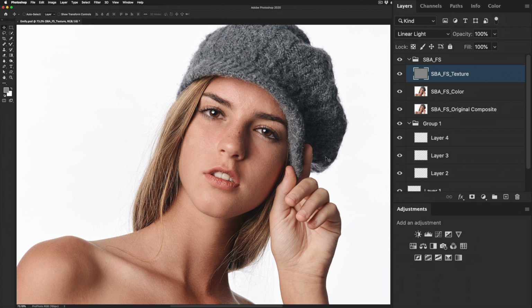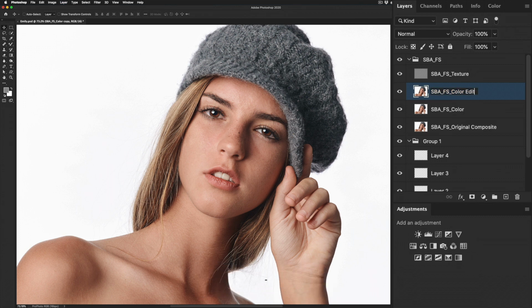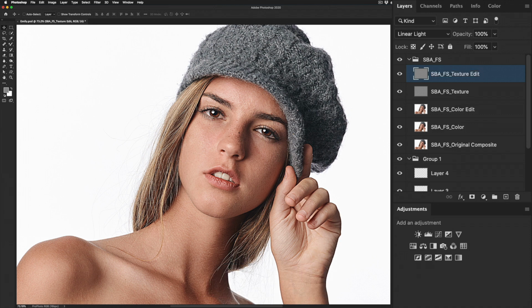However, I personally don't like to work on this texture or on this color layer. I would like to have an additional backup just in case I mess something up. So I will create a duplicate of this color layer, and I'll call this edit. And I will also create a duplicate of the texture layer, and I will call this edit as well.